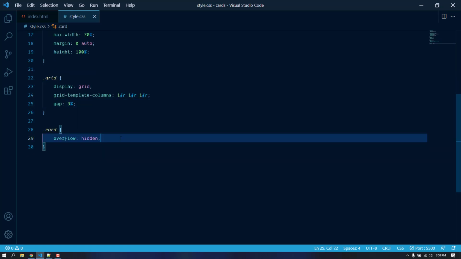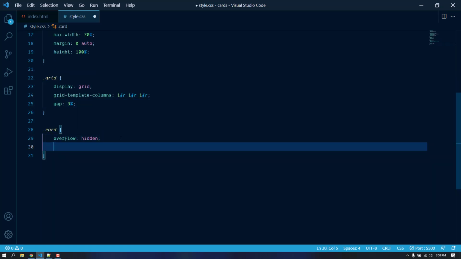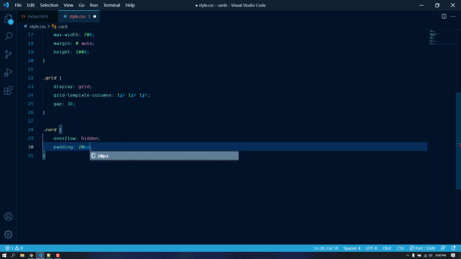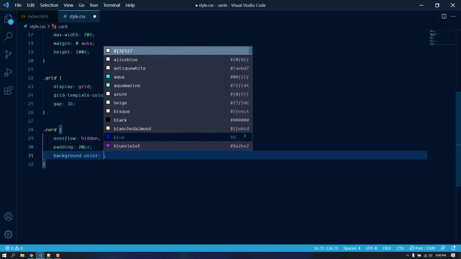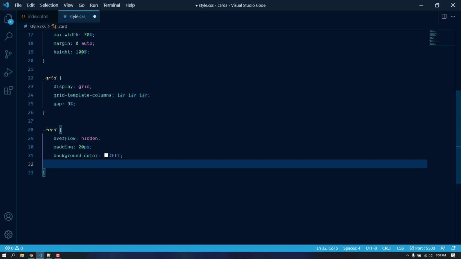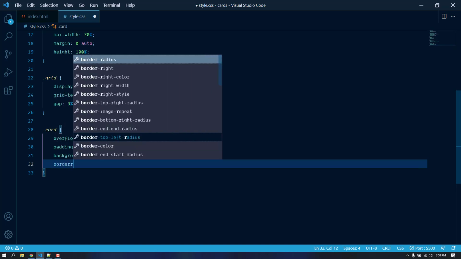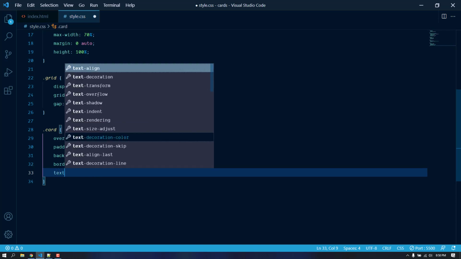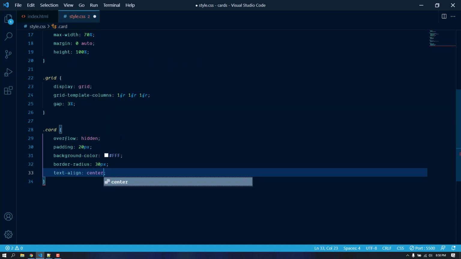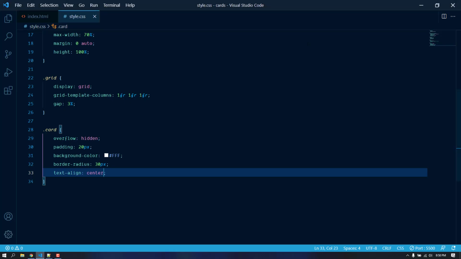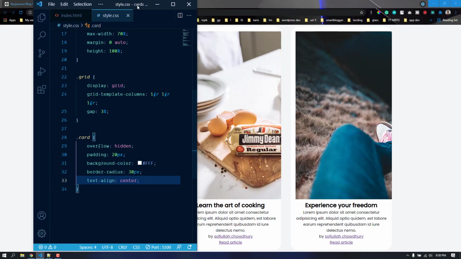Now for the card, we want to give this a padding and also a background color. So let's give this a padding of 20 pixels. The background color will be totally white, so #FFF. Now let's also give this a border radius of maybe 30 pixels. The text will be aligned in the center. Let's save, and now it looks like this. So I'm just going to make it smaller.